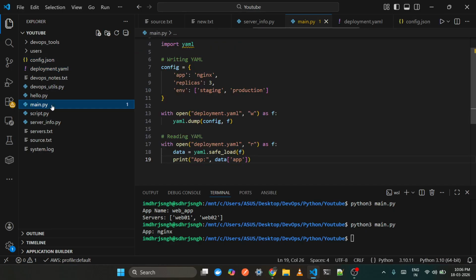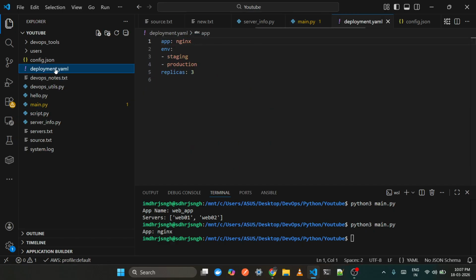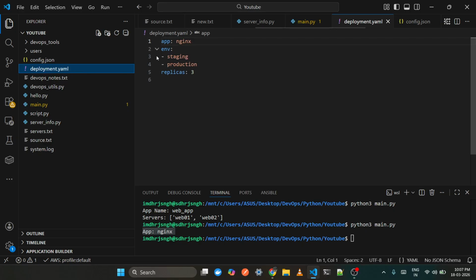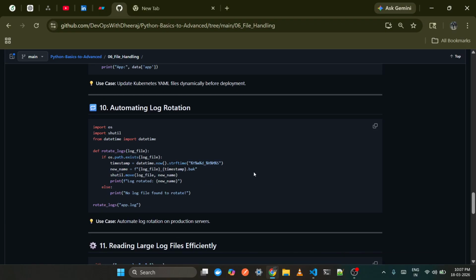So what we are doing, we have created the YAML format. Now we have been able to get this YAML. App is Nginx, environment is staging and prod, and replicas are 3. Fine. Now in the main function, we are trying to fetch only the app details. That's why I printed Nginx only. If we mention environment here, it is supposed to print staging and production. That's how you have to deal with the YAML files.